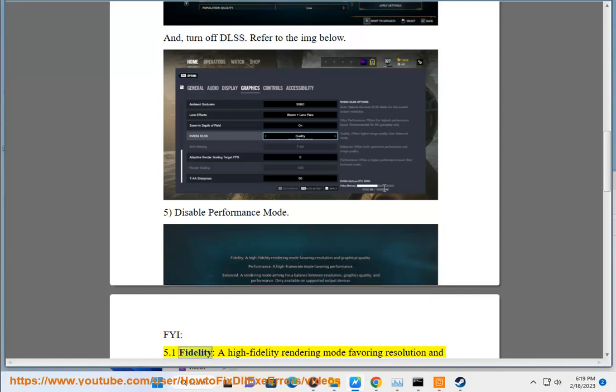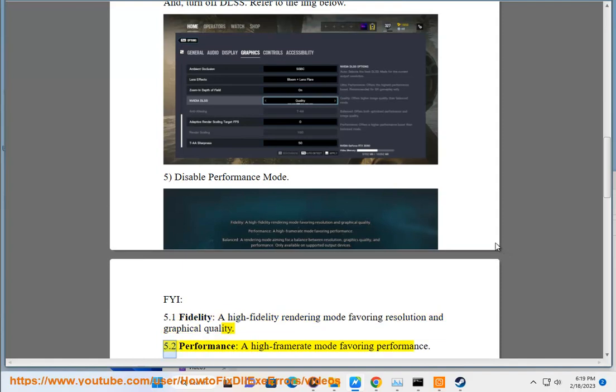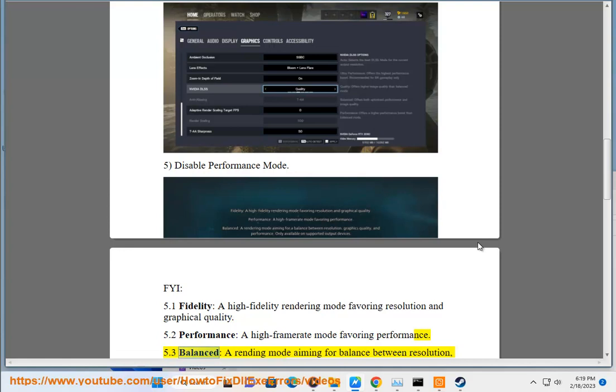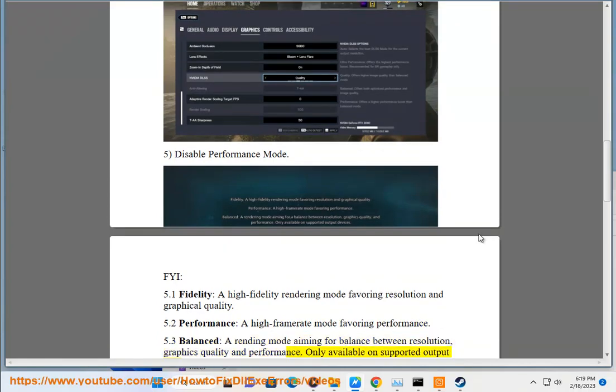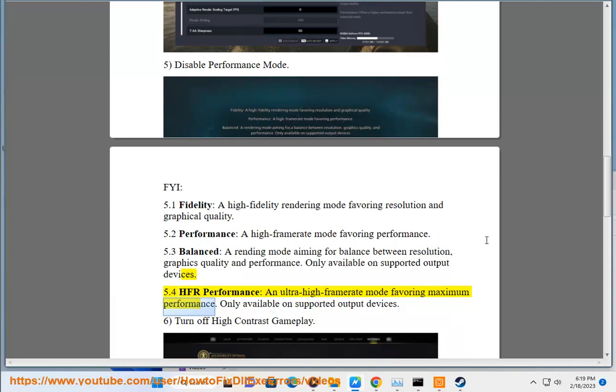5.1 Fidelity, a high-fidelity rendering mode favoring resolution and graphical quality. 5.2 Performance, a high frame rate mode favoring performance. 5.3 Balanced, a rendering mode aiming for balance between resolution, graphics quality, and performance. Only available on supported output devices. 5.4 HFR Performance, an ultra-high frame rate mode favoring maximum performance. Only available on supported output devices.